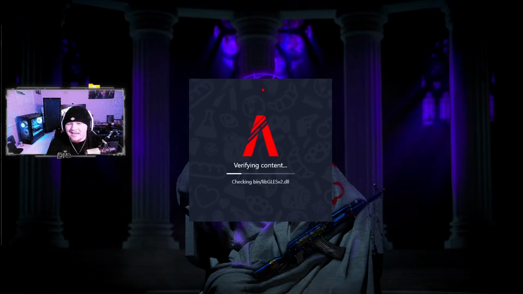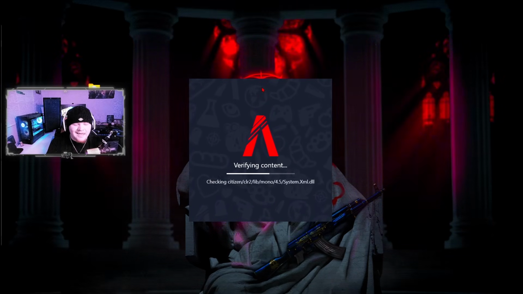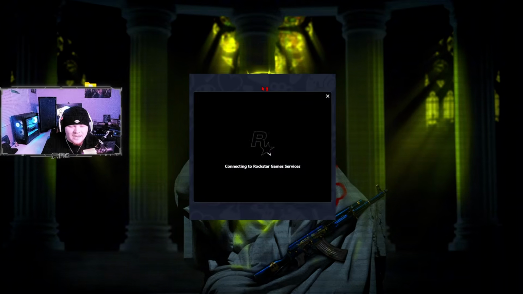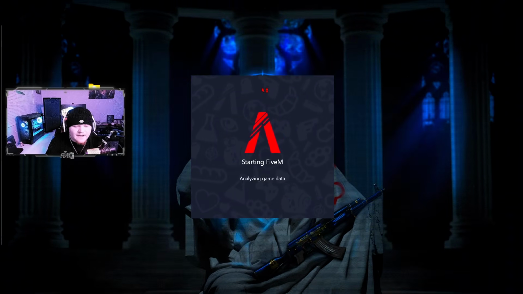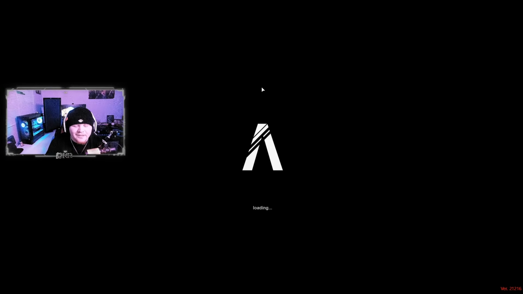So double click that. And now at this point, you just want to open up FiveM. So you are going to already have to have GTA and FiveM both logged in and installed with the same exact account, or it's going to confuse itself. So then once FiveM opens up, the cheat is going to automatically inject itself.